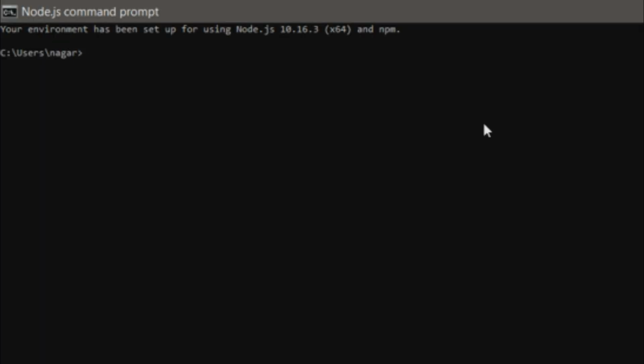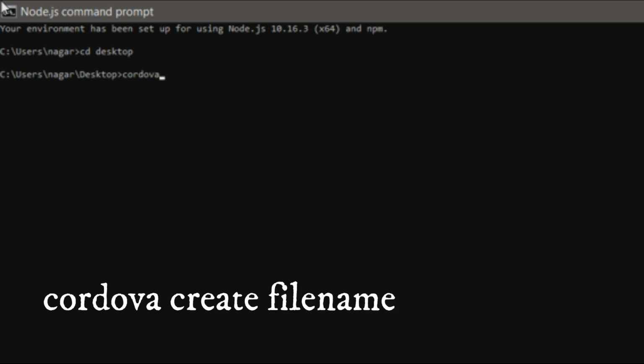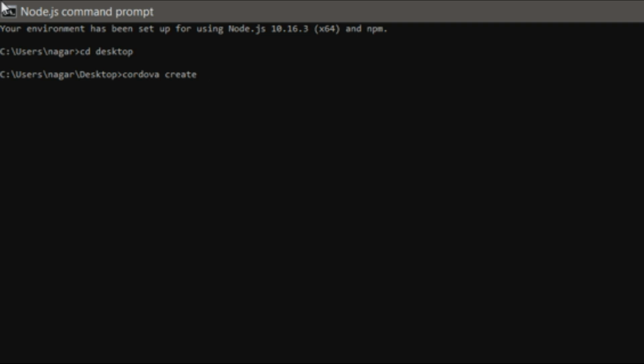Now we are going to make this file on the desktop, so we are going to cd desktop. Now the location of the file is on the desktop. As I told earlier, we are going to use the Cordova framework for our app development process, so we are going to create a Cordova file. We are going to write the command cordova create, and after that we write the file name. I'm just going to simply write cordova create filename. Enter.